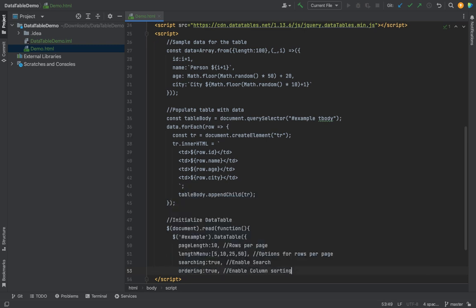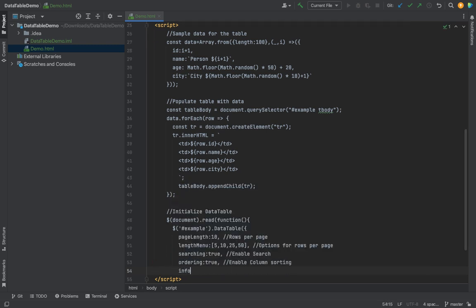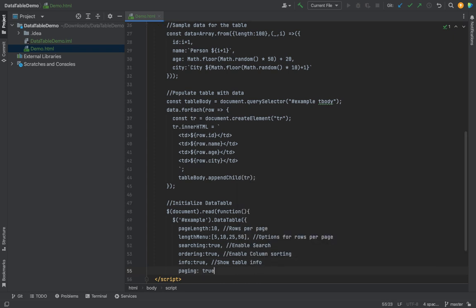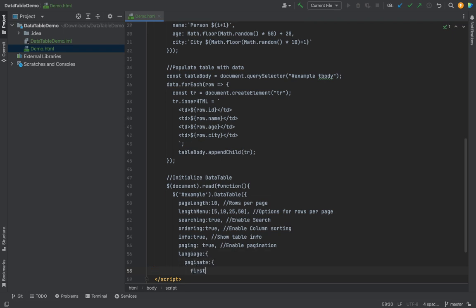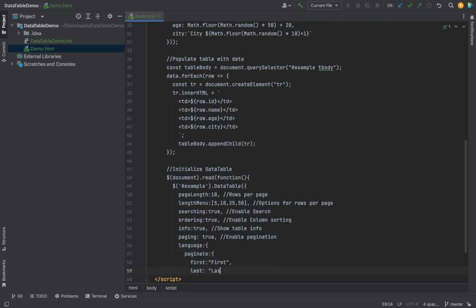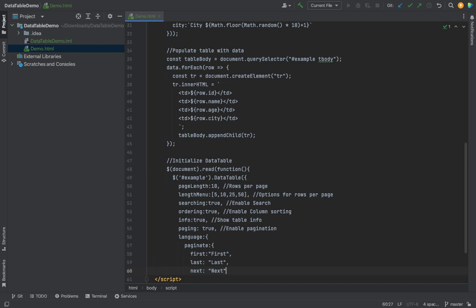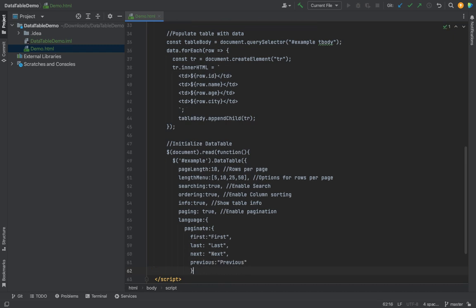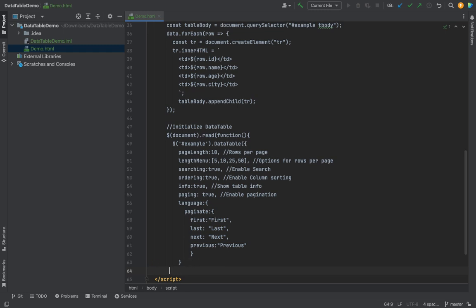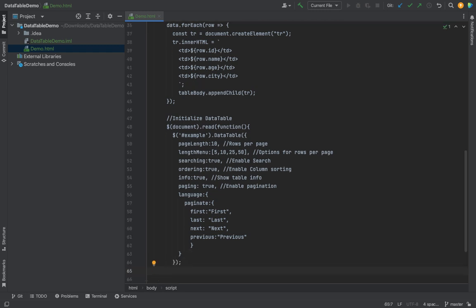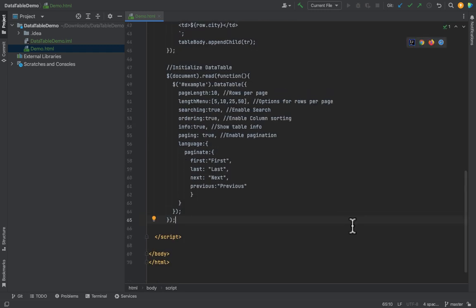Ordering to allow column sorting. Info to display the table information. Paging, which enables pagination. Language to customize pagination button text: first as first, last as last, next as next, and previous as previous. So you see how easy and declarative it is to create a highly interactive and user-friendly table with search, sort, and pagination capabilities.